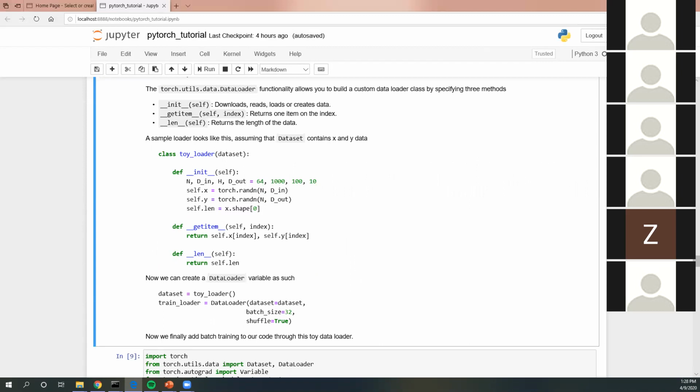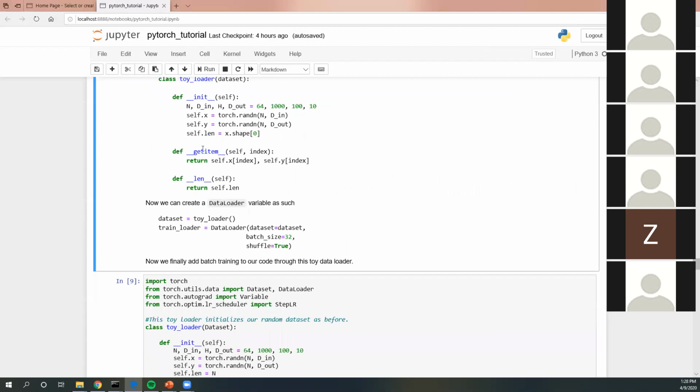So now the get item method is going to return the item, right? You're just going to return a pair. So it's going to return x at index and y at index. So this is just a training example, right? And the length is just going to return the length. And this is simple, right?